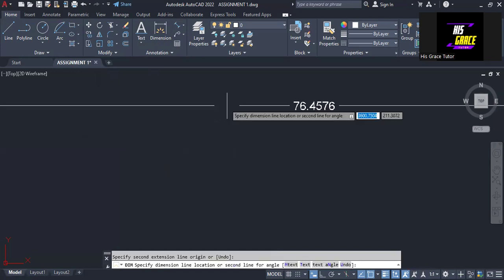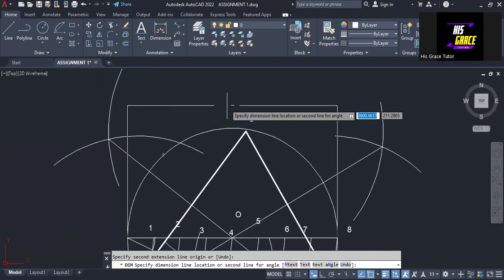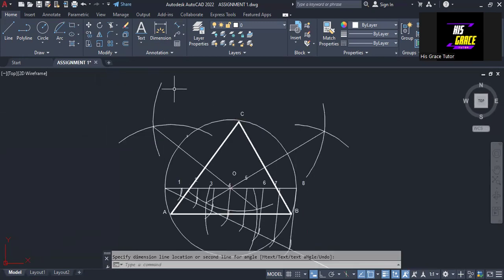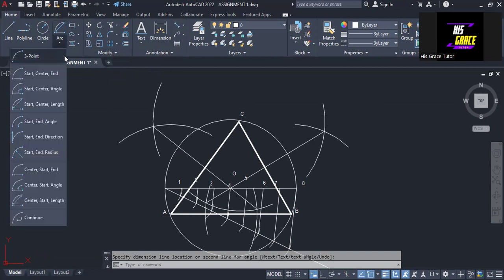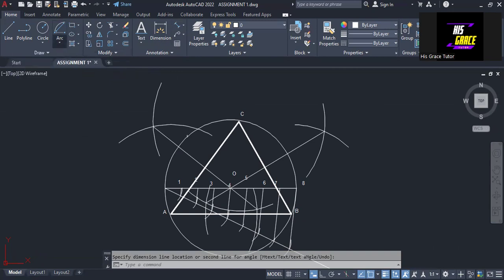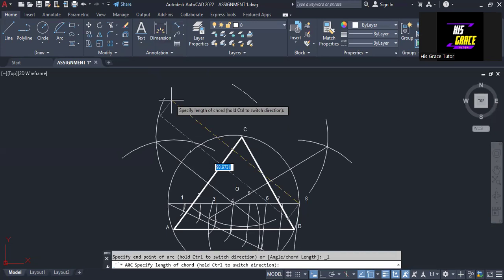This is 76.4576. So that's what we have here. So we take the arc. We come to this point and give it, okay, even if I do not measure, I can still make it something like this. Without taking the measurement, I just need to draw this arc. So I can drop it like this.